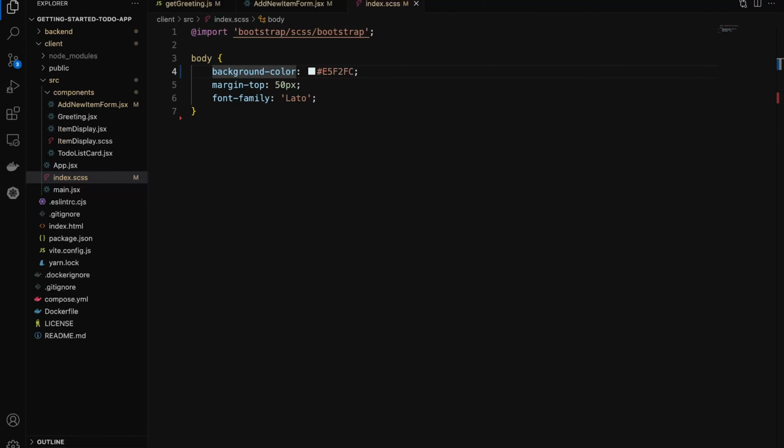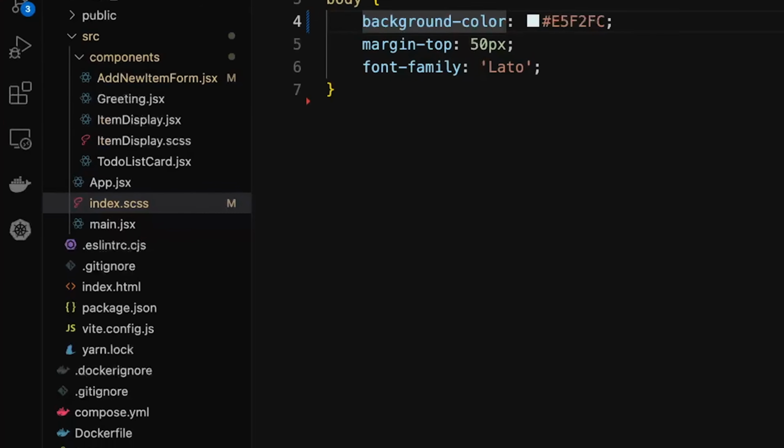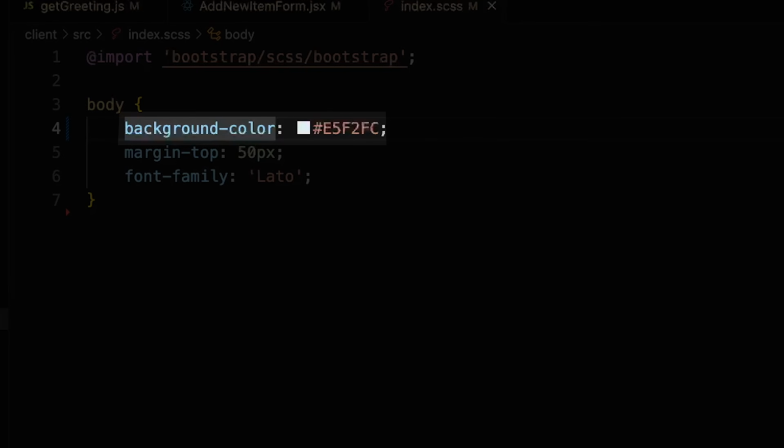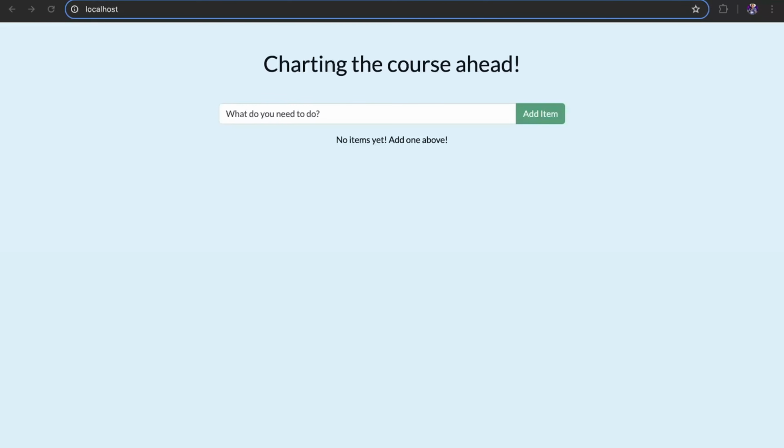Now, let's make a change to the style sheet. Here, I have the index.scss file, and I've just updated the background color. Again, you should see the change to the web page immediately because the change is already hot reloaded.